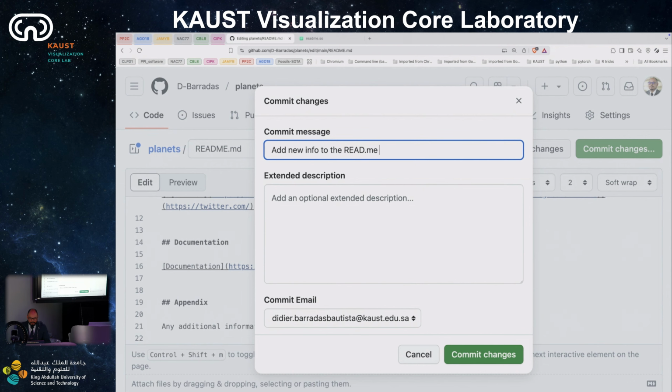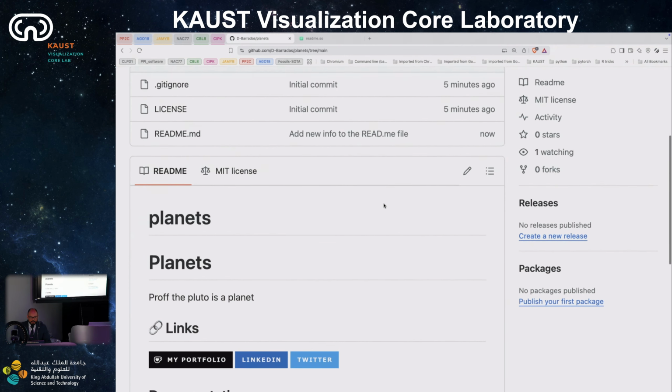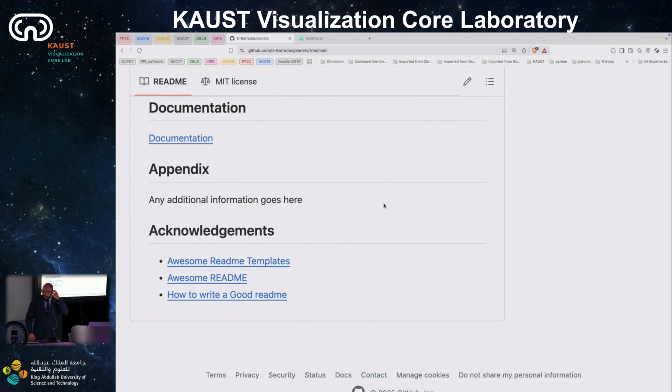README file, and then commit changes. Then we go to planets. And now it has rendered it, okay? So the README is the first thing that people will look at. It should have who you are, what this is about, the process to use your code, or the process to understand what is inside of your repo. And it can be done online.